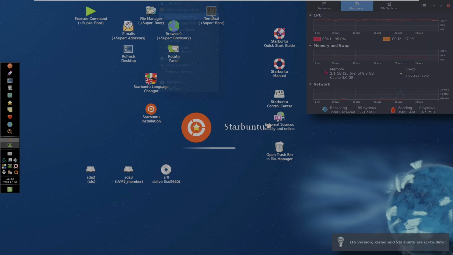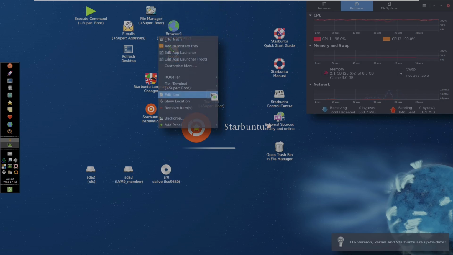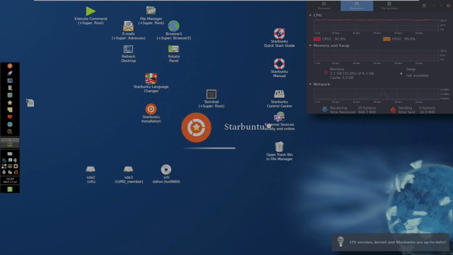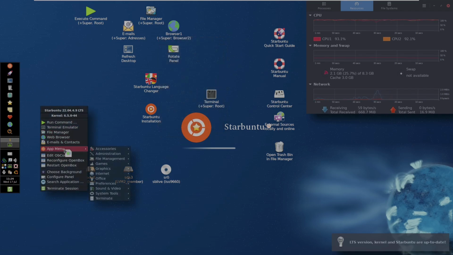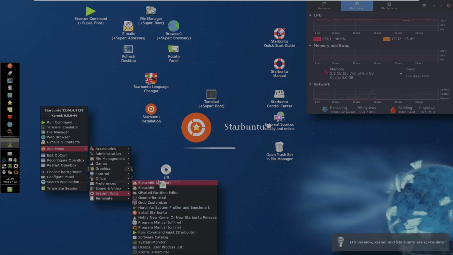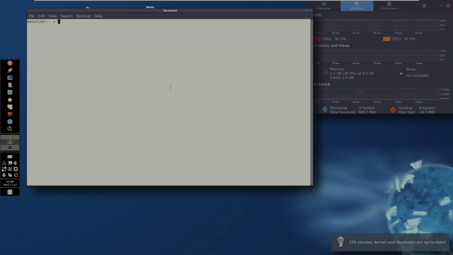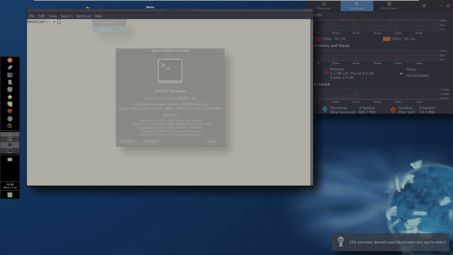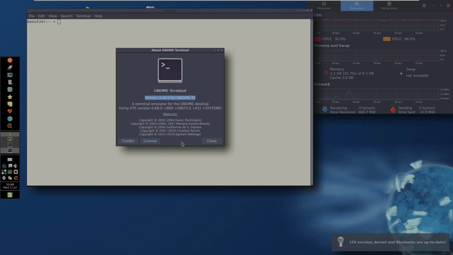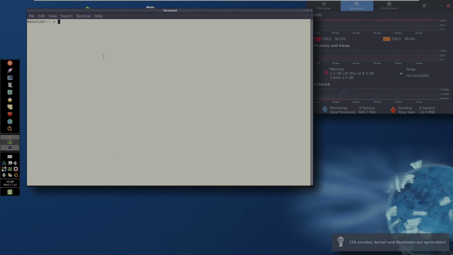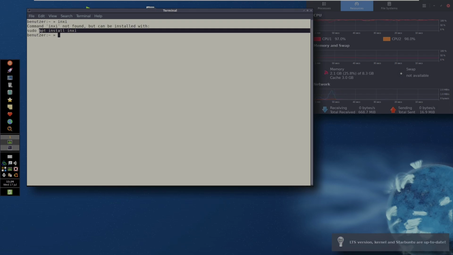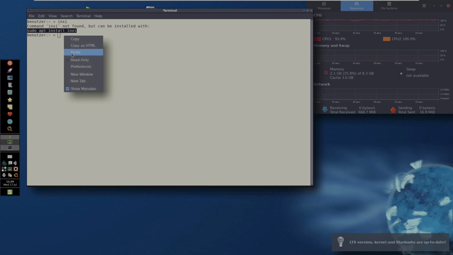So what else do we have? Let's open the terminal. App menu, system tools, GNOME terminal. So here is the terminal. Let's check the version. Here is the version. So let me type in inxi. Let's copy the command. Let's paste it.